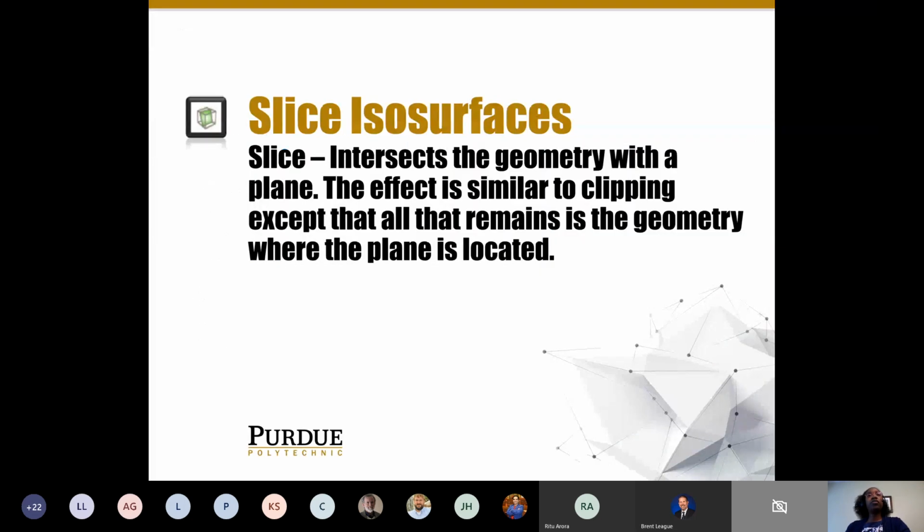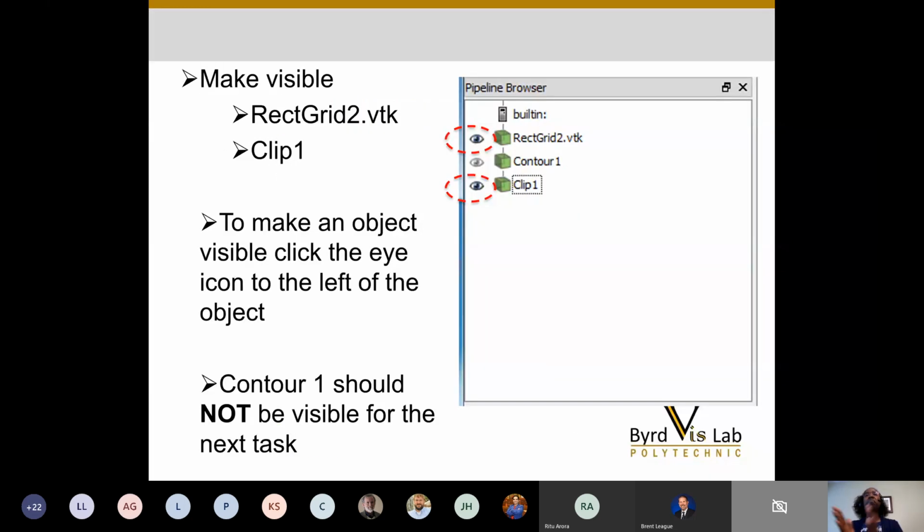So there is also something called a slice. Sometimes you may have some data where you don't want to look at the entire part like we just saw, the clip. You just want a tiny slice of that data. And so what a slice does, it intersects the geometry with a plane. The effect is similar to clipping, except that all that remains is the geometry where the plane is located. What does that mean? Let's take a look and see what happens there.